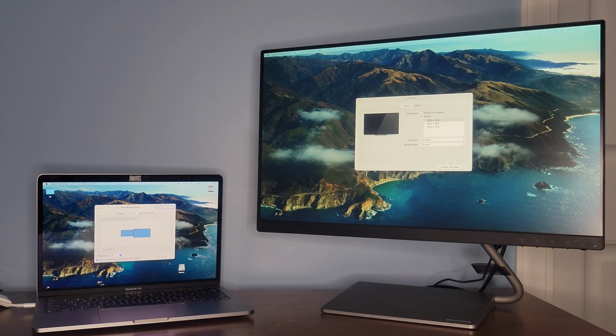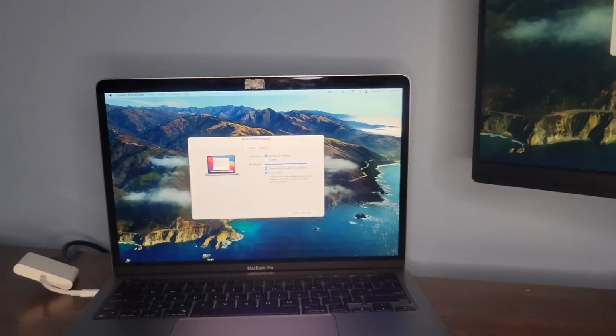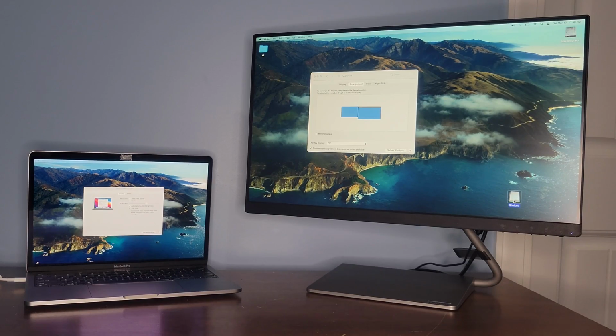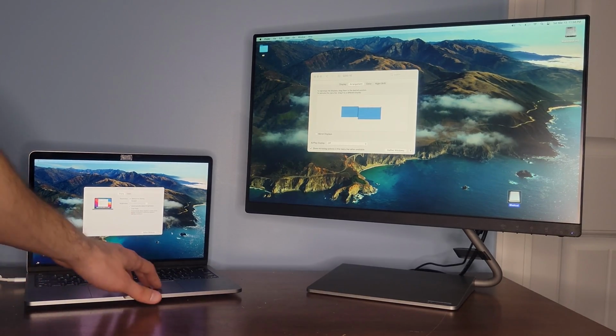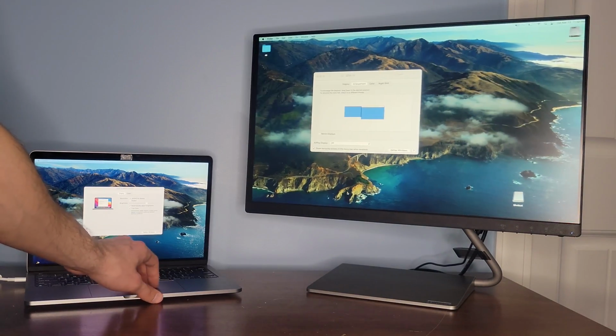What if you want your monitor to be your main display? Then all the desktop icons and apps will appear on your monitor and you don't have to keep dragging them over. All you have to do is drag this white menu bar to the big box. Then you'll actually see it here. All the desktop icons and apps are on my monitor and they're not on my laptop. And then when I switch between displays, it actually switches on the monitor and not the laptop itself.